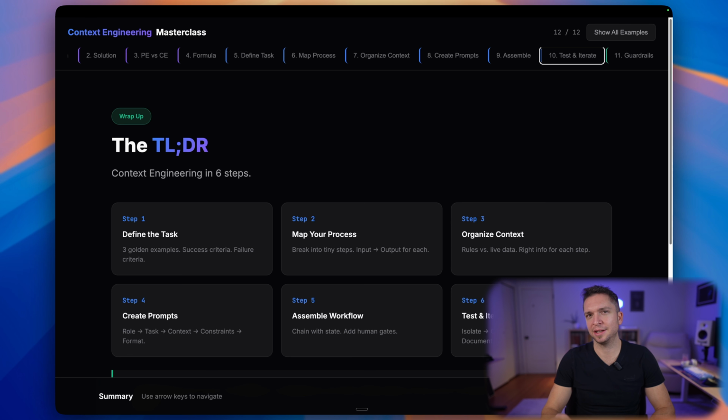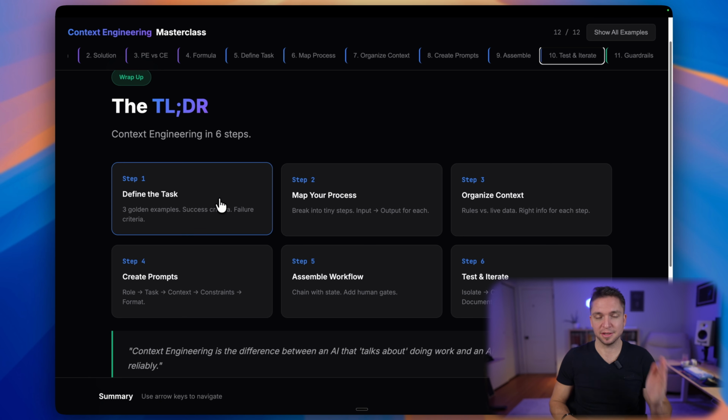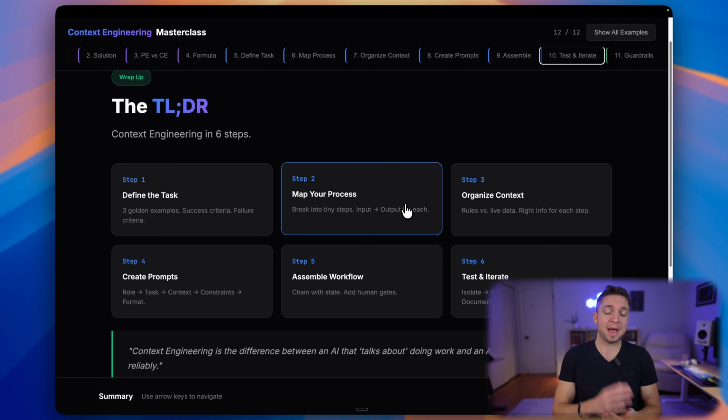Cool, so you made it to the TLDR, which we're going to go over now, and then we're going to get straight into the build with my tool. So context engineering is defining the task in the first step. What does good look like? Step 2 is mapping that process, break it into tiny steps. Input becomes the output for the next step.